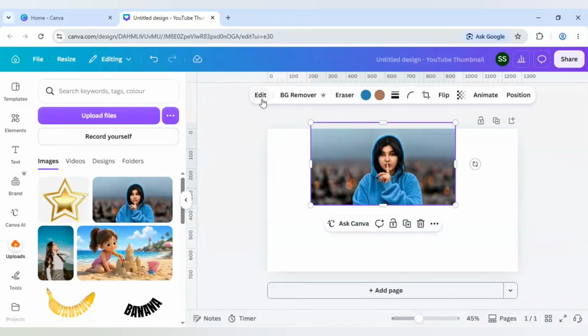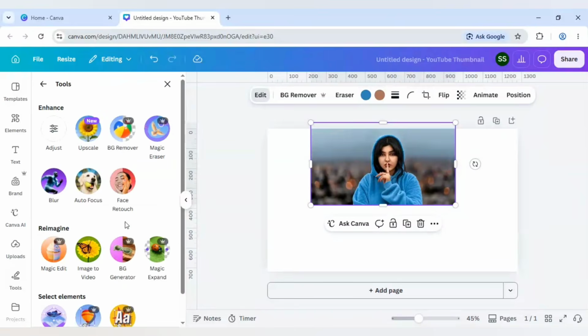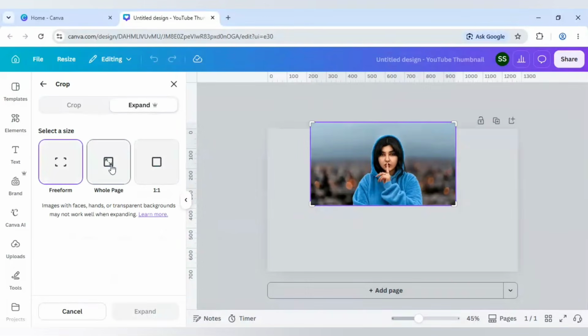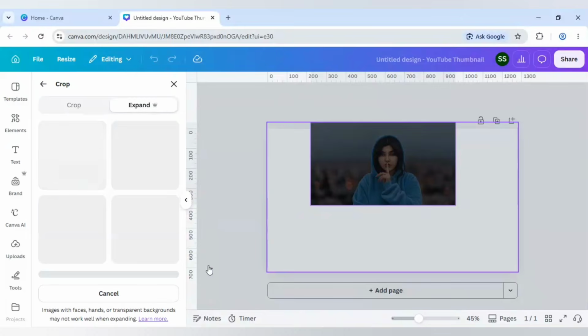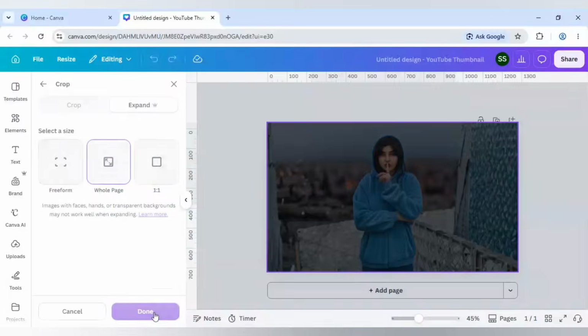Okay, move it above, and after that click on edit, go to tools, click on see all and click on magic expand and click on whole page and click on expand. So let's use this one, the first one, and click on done.